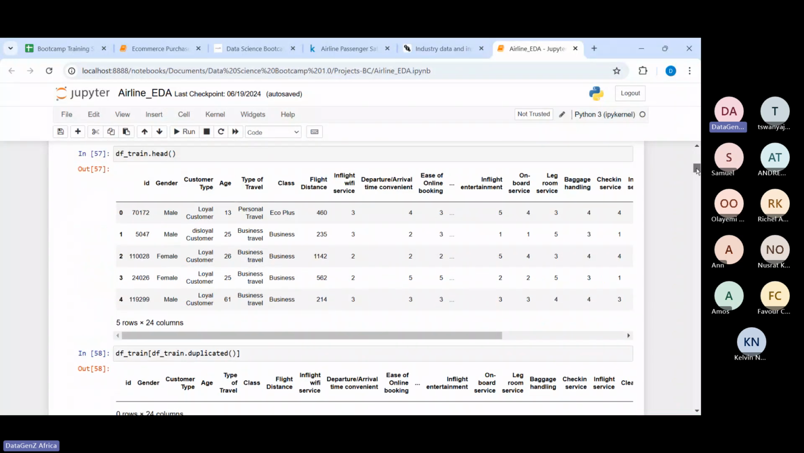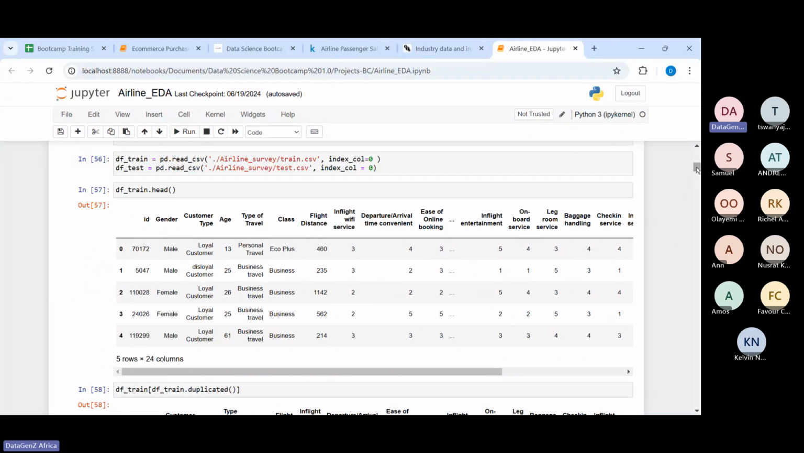So here we have the train and the test data sets that we got from that Kaggle website. So here you can see how the data set looks. You have the gender, the age, the type of travel, and everything.